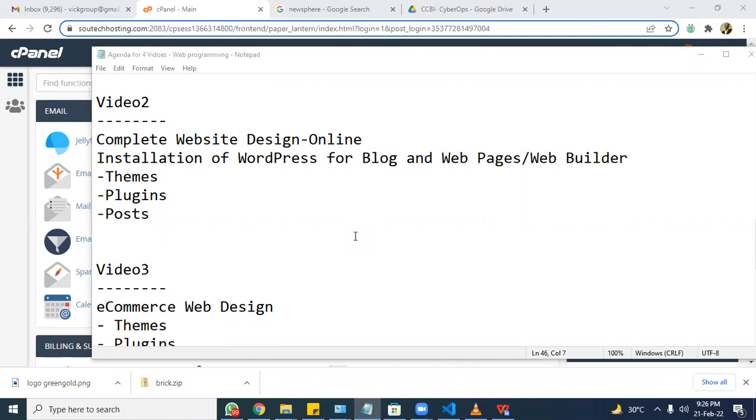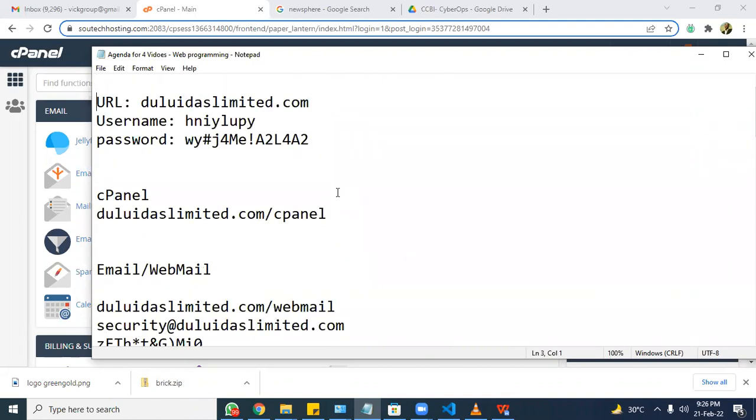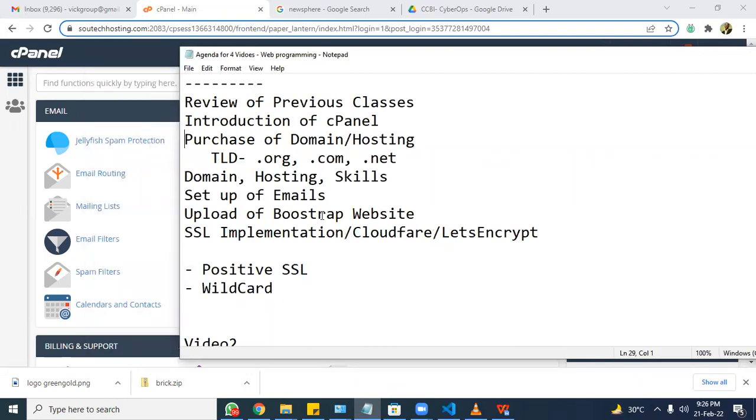In the website programming, website design series, we've looked at the software development life cycle. We've looked at the different ways we could set up our website. We looked at purchasing a domain name and a hosting account. We've looked at what our cPanel looks like. We've also looked at setting up domain names. We've seen how we can upload a website to a cPanel, for instance, a Bootstrap website.